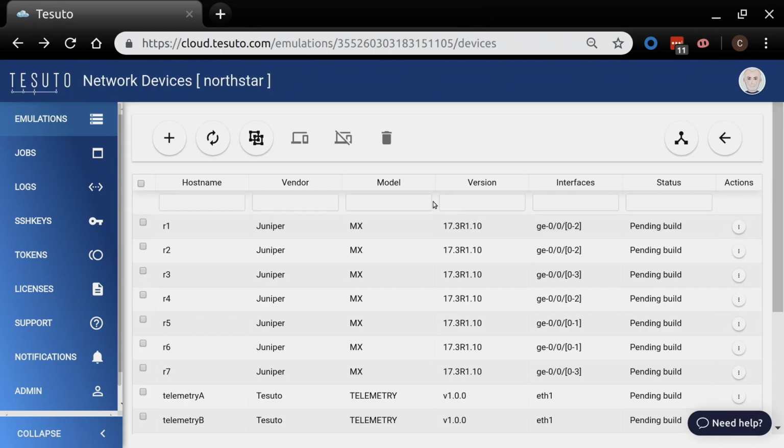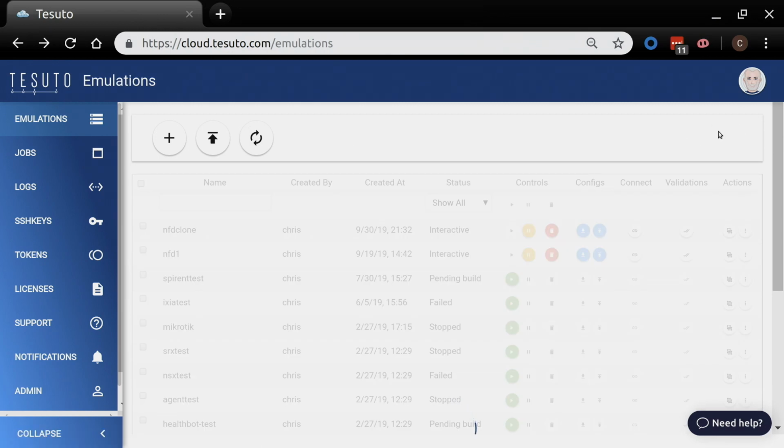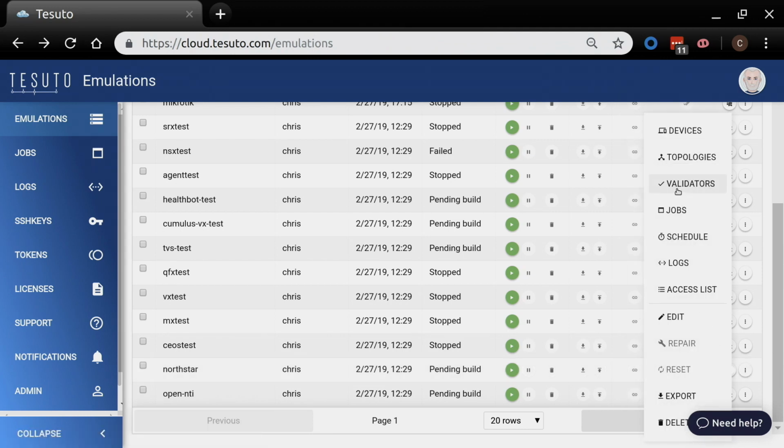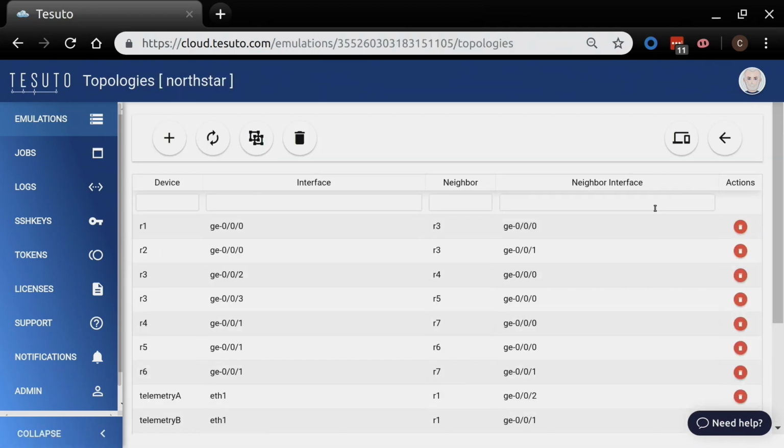If I back up one step here, North Star was there. I can see the list of topologies here. So it's showing me the device, the interface, and where it's mapped. These are the representations of the physical links of the network. Again, these would all be layer 2 connections for the devices.